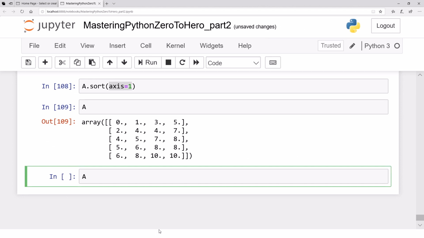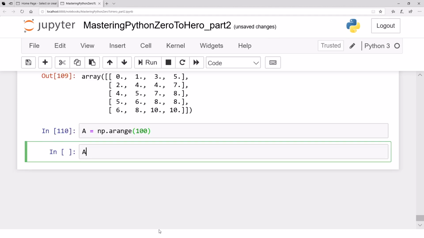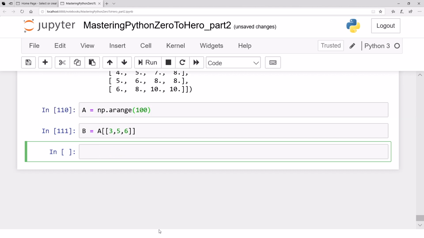So let's say A is again np.arange, let's say 100. That's our A. And what we now do is we access the elements of A. We access, for example, the third element and the fifth element and the sixth element. Let's say we want to do that. And that's our B. So what is B?